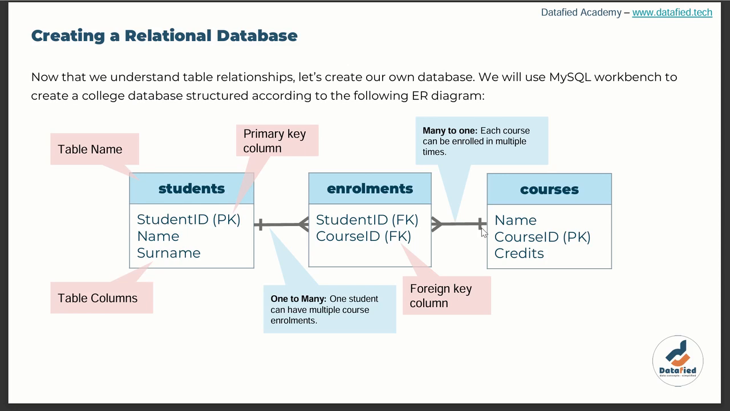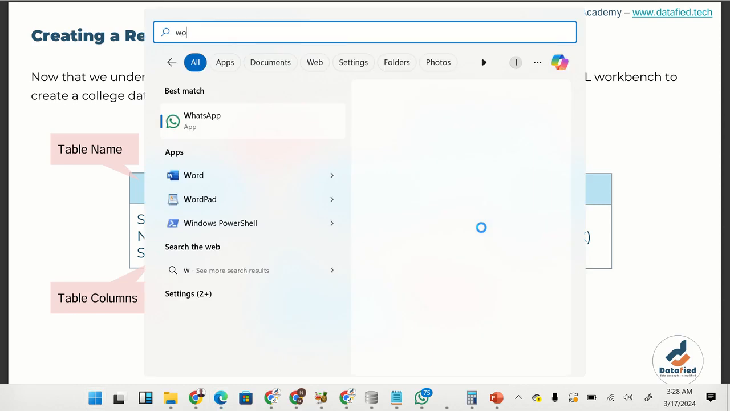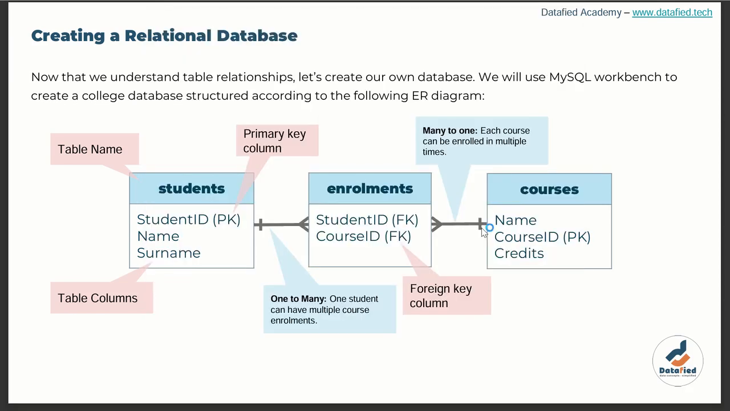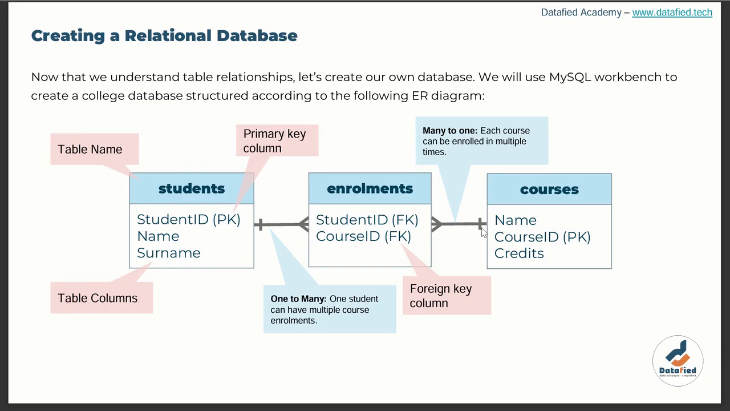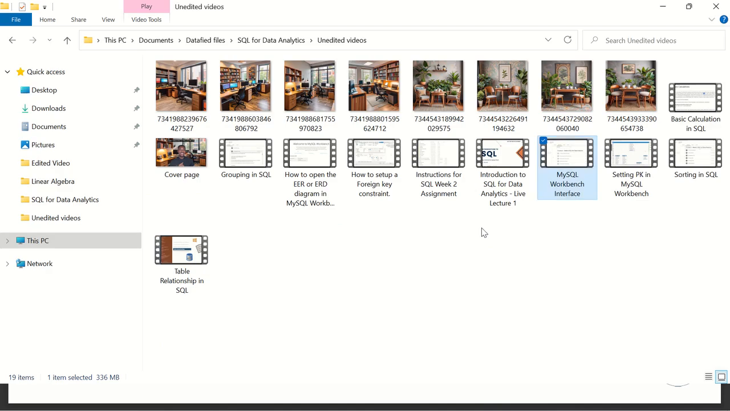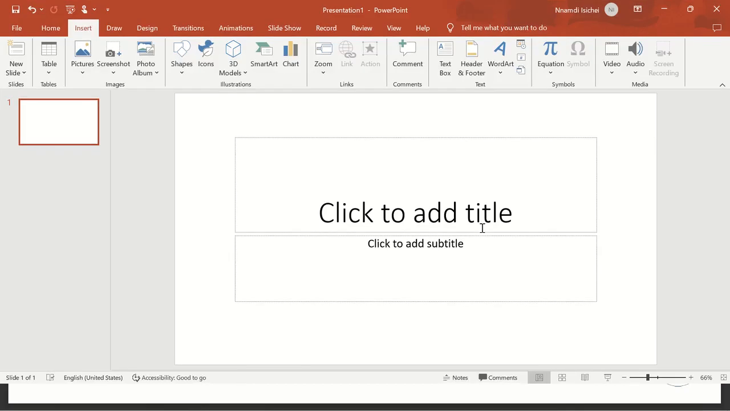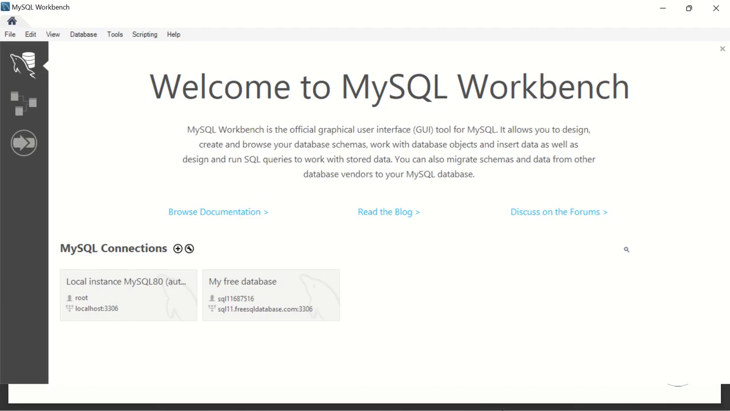So let's head over to MySQL Workbench. I would press my Windows button and type workbench to search for MySQL Workbench so that we can begin creating this database, following through with some steps. So the first step is to get to MySQL Workbench. Is it opened already? Okay, so let's see if it's opened already. Okay, so that is it here.